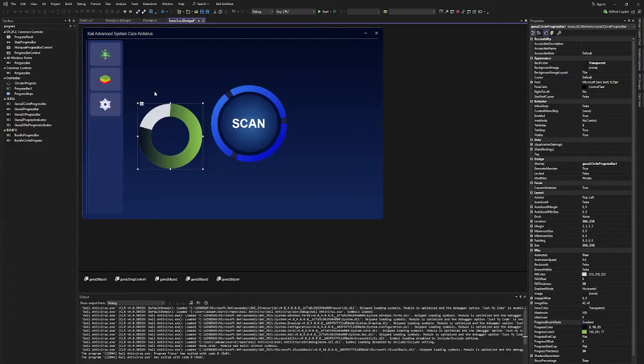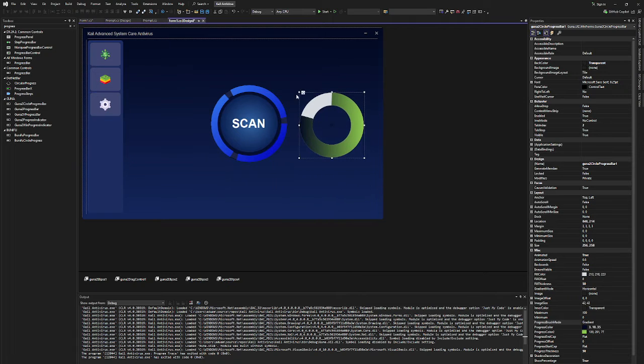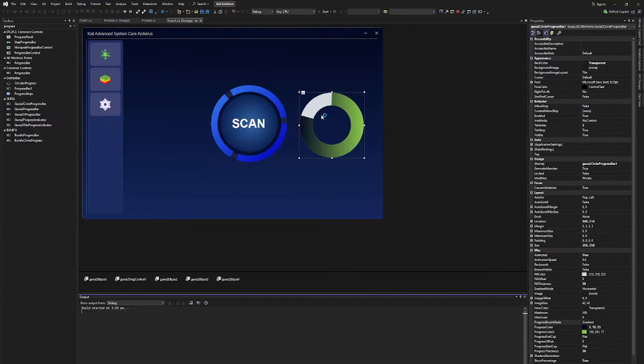Welcome back, guys. Let's try and finish this process so we can see how it's going to turn out. But before that, let's just start it up and see.